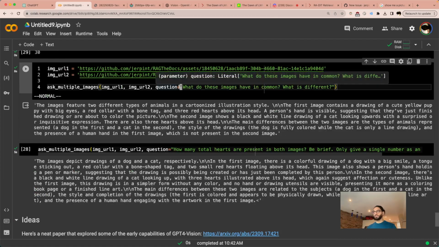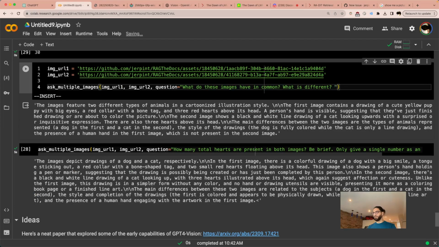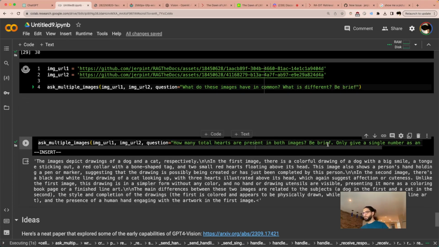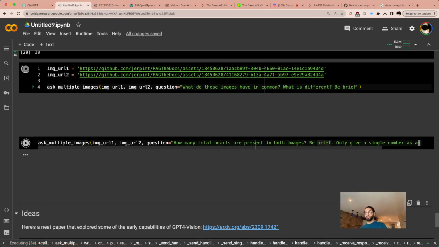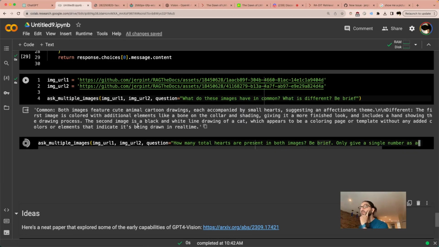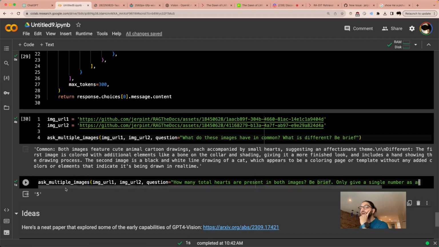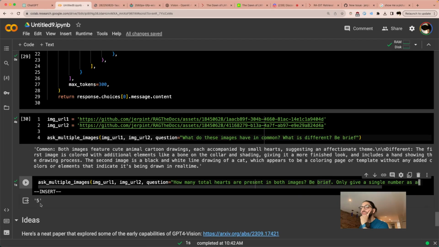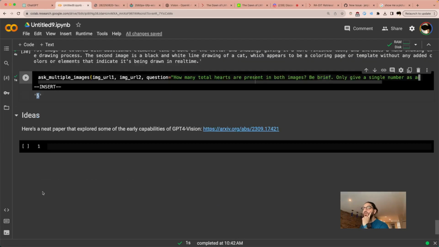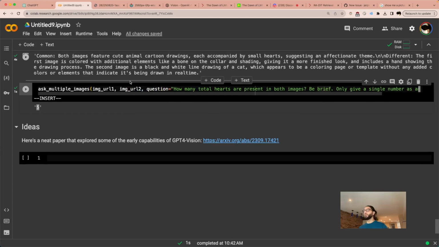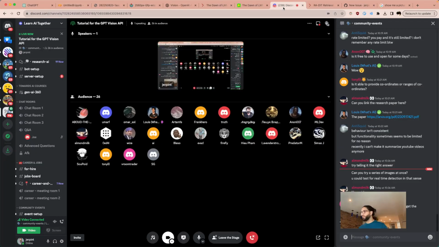So here, I'll run this again, just so we had the right one, and I'll say be brief. And then I'll run this one too. I wonder how quickly I'm gonna burn through my credits with this. 5. Easy peasy. Easy peasy to count these things. Pretty cool. So you can count things across images, doesn't matter what they are. Yeah, I'm impressed.